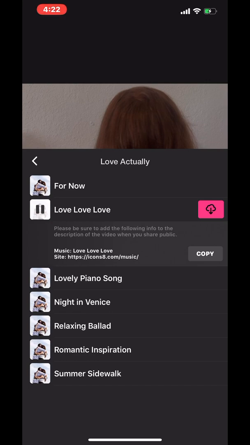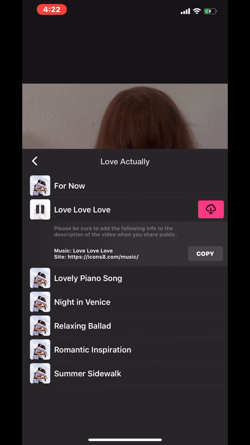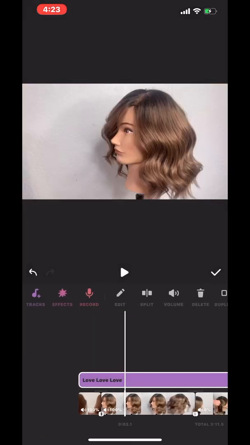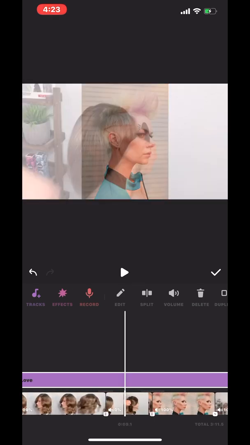Okay, I'm really liking this track, so I think I'm going to use this for the video. One thing that's important is to make sure we click the copy button to copy the artist and save it for when we post our video. You have to make sure you give credit to the artist you got it from. Download it and click use. This is going to upload the song into your video.